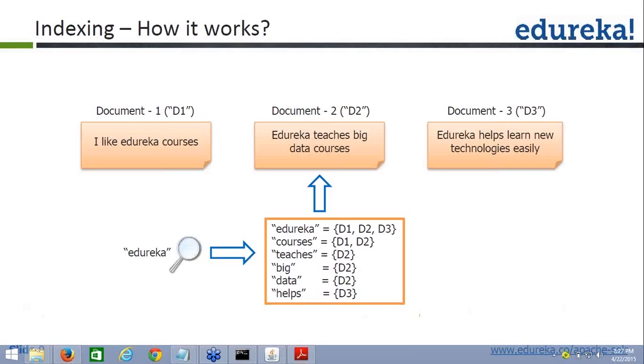Whenever somebody is looking for Edureka, it is going to quickly look into which documents consist of this word. It is not going to go through all the documents, like in flat searching mode, or through the entire content of each document. It is going to simply refer to this matrix, this table only, and quickly see which documents this term was in. This is very easy to look up.